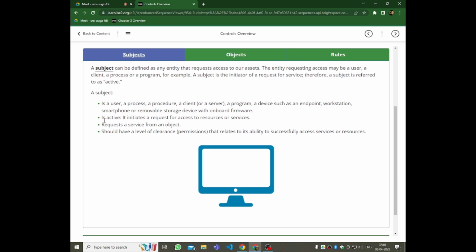Next, it is active. It initiates a request for access to resources or services. And third, it requests a service from an object. The last one is that the subject has a level of clearance or permission that is related to its ability to successfully access services or resources.